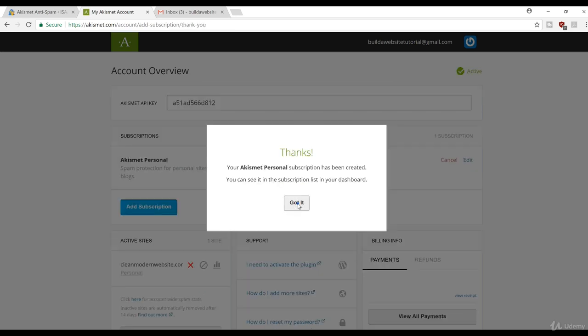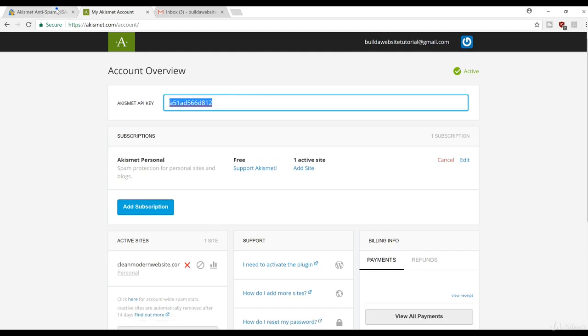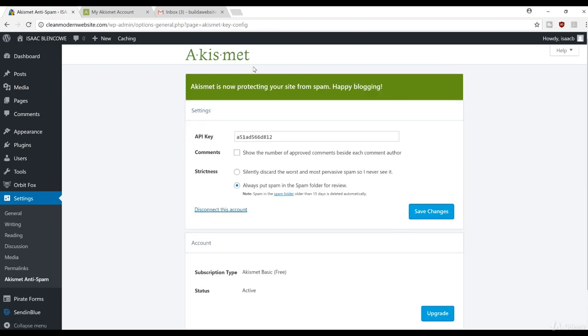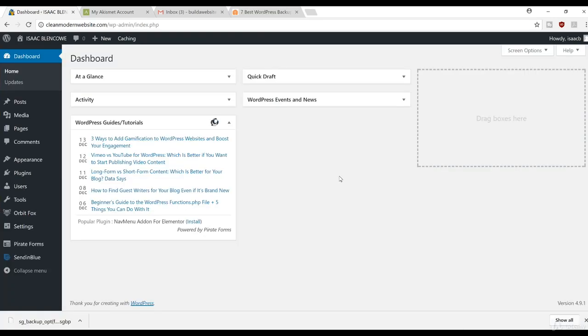Okay, so just hit got it, and you will have been given an API key. So simply just copy and paste that, come back to here and paste in your API key and connect. So that's our Akismet all installed, ready to go. Okay, so let's just go into my second recommendation for a plugin.